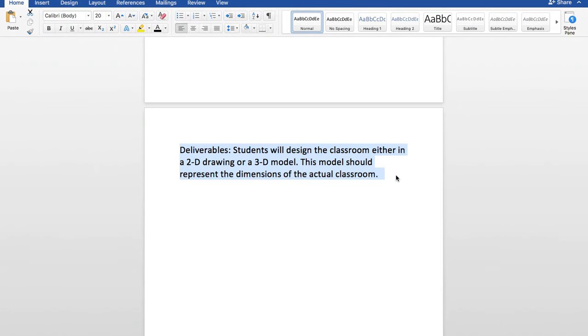But again, the most important thing here is that the model has to represent the dimensions of the actual classroom. You can't take a 15 by 30 classroom and make it the size of a large gym, because we just don't have the room for that. So you can see a lot of this is reining kids in and trying to make sure that they are staying focused on what it is that they are going to be working on.